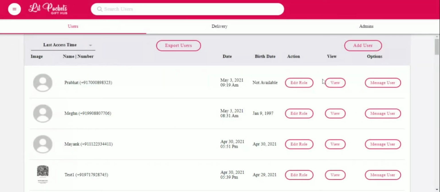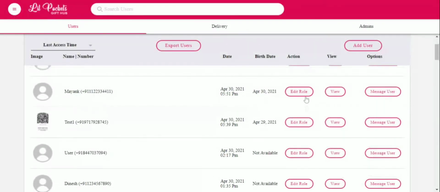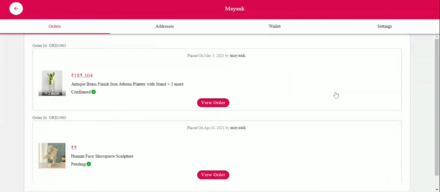And next we have an option called view. If I view, there are 4 options here, which is orders, addresses, wallet and settings, but it's quite empty here because it's a new user. So let's go with some existing user. Yeah, here we have 4 options called orders, addresses, wallet and settings. These are nothing but the previous orders this user has made. And if I click on the view order, I'll be able to see the order details.